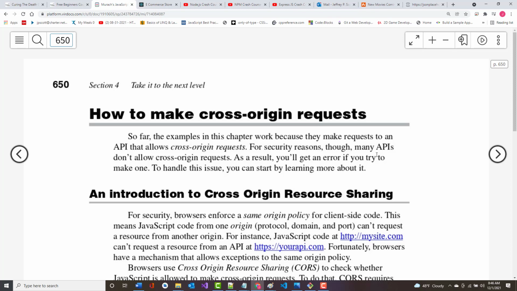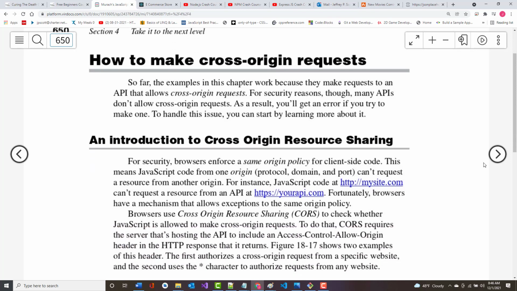So this is the last thing that's discussed in the chapter, how to make cross-origin requests. When you look at this, it's also referred to as CORS, C-O-R-S. That's what it stands for. And as it says, the examples in this chapter so far work because they make requests to an API that allows cross-origin requests. You may or may not always want to do that.